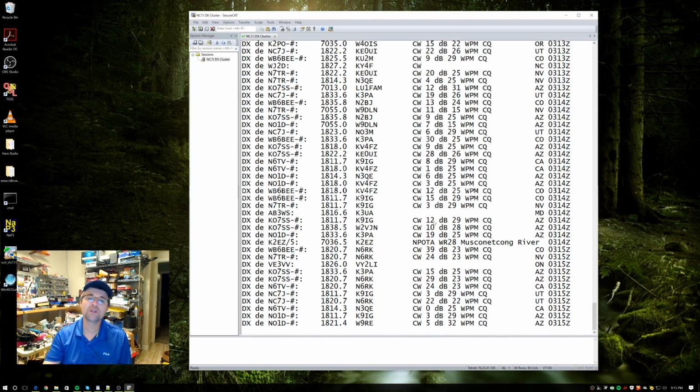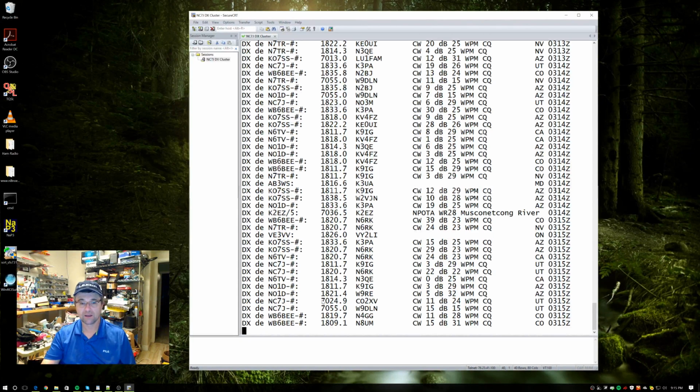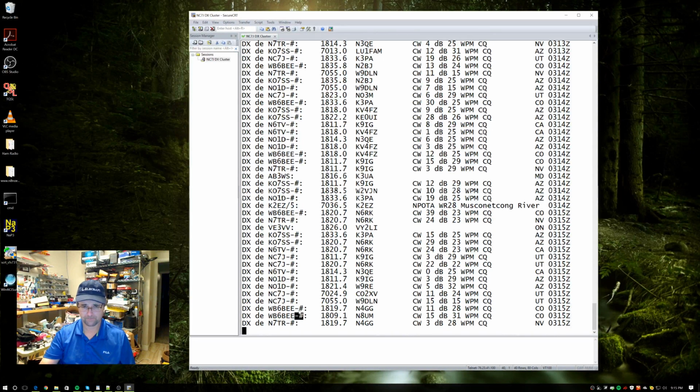Because you're getting human spots from all of North America, you've got to pay attention to where those spots are coming from if it's a human spot. Again, skimmer spots always have a ## sign on the end.